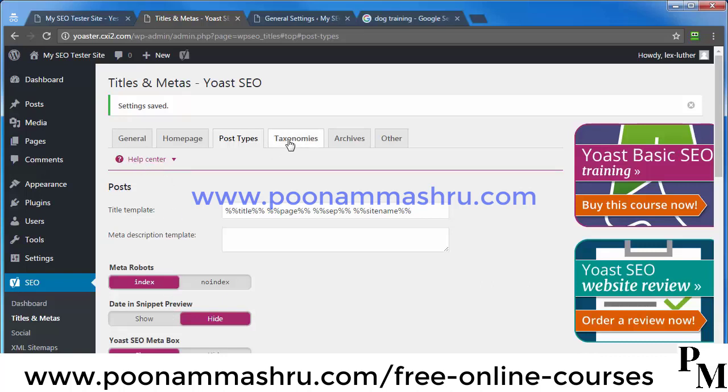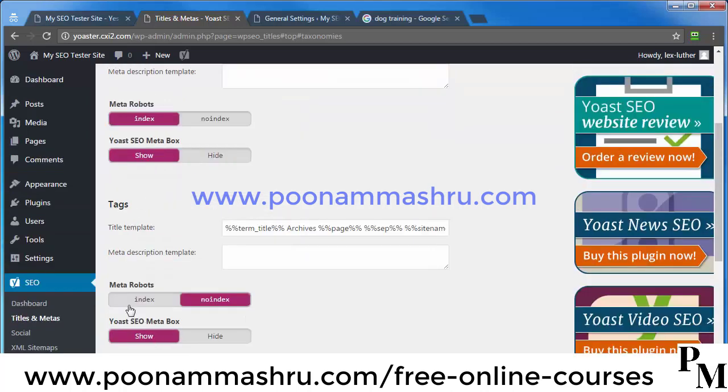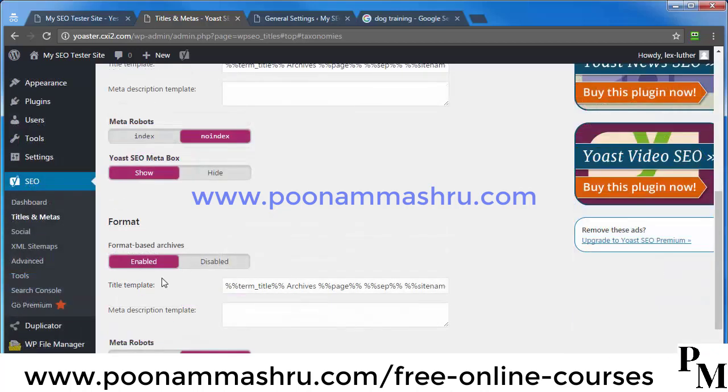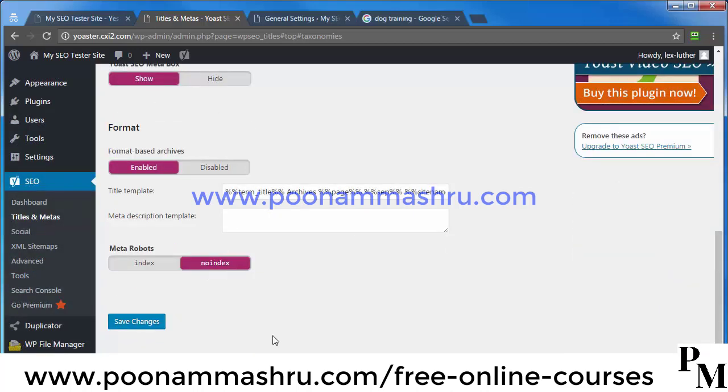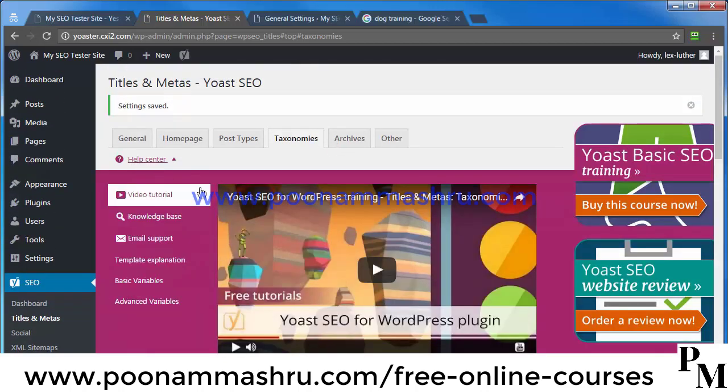Okay, moving on. Taxonomies. Like the others, you can make changes to these templates, but I suggest in this case that you leave everything as is except for the tags. I believe by default this is set for index. I changed this to no index, and format, I changed that to no index as well. And any changes you make, click on the Save Changes. And again, if you want to learn more about this, check out the tab-specific Help Center video tutorial for taxonomies.